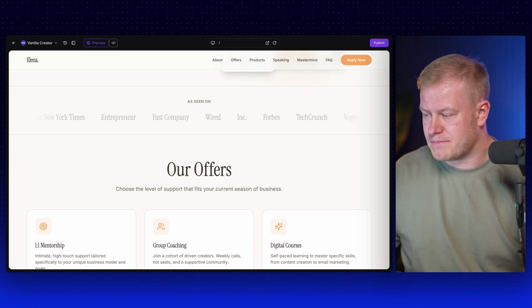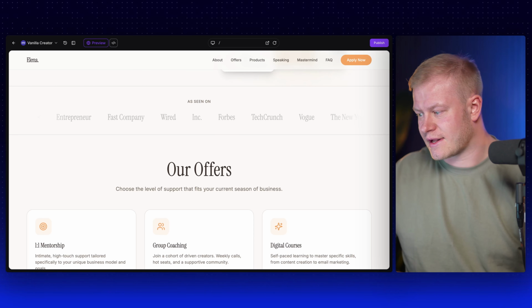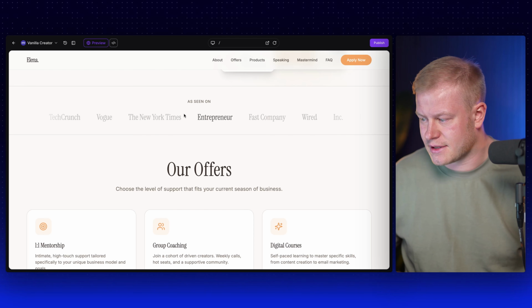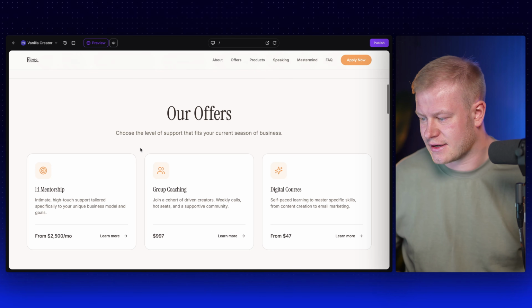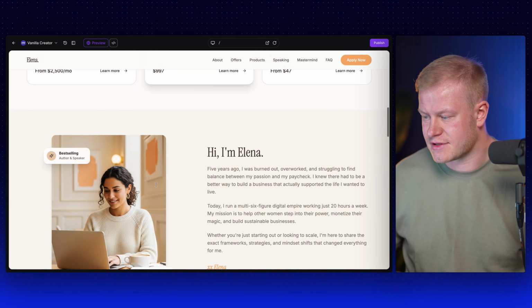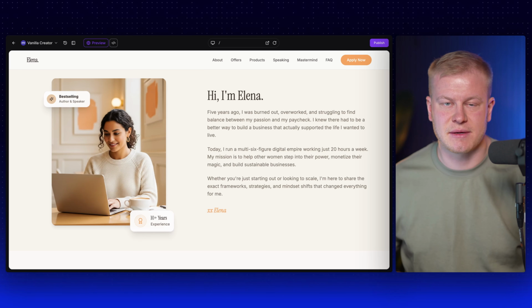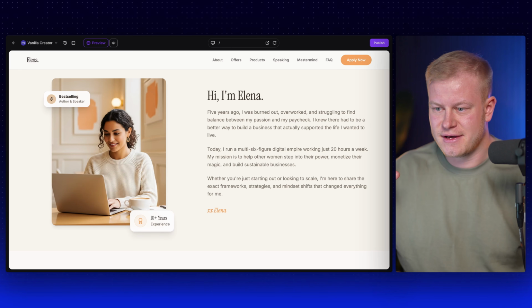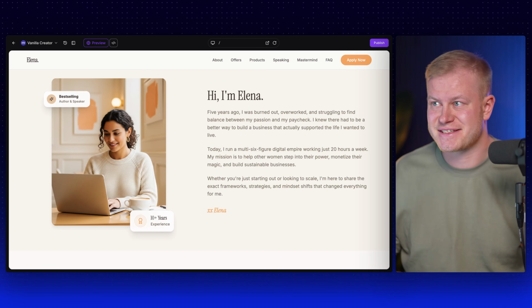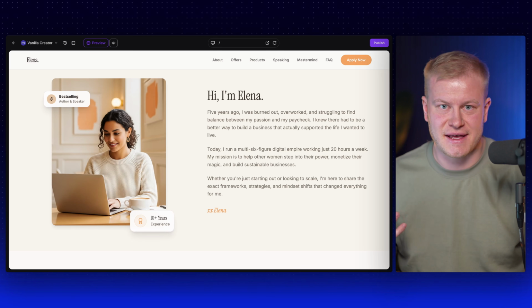Animated PR, public relations logos as seen on, and we just added these effects. Our offers, you can see the hover effects, everything is custom coded, which I love. Some people say, why don't we have the native builder so I can change things? Because that's not the future of AI and how we do things.